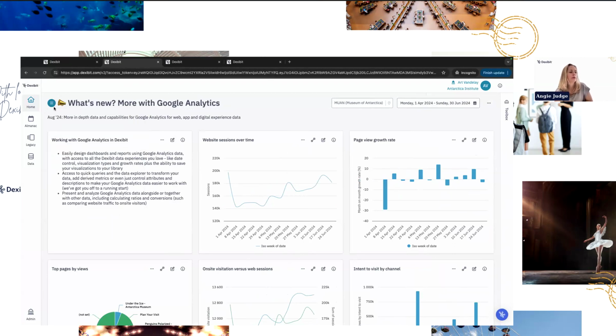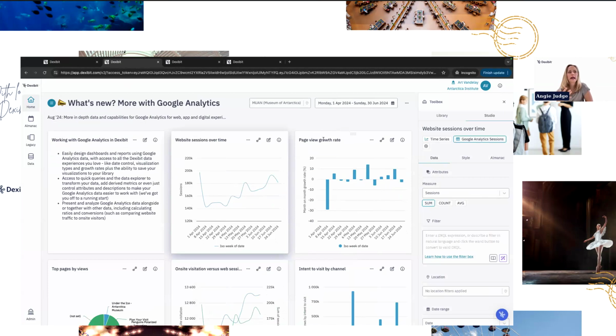So just click the blue hamburger button here. And you'll notice that these visualizations contain a mix of sessions data, so about the people coming to your website, and pages data, so about the website itself. And we can then do all sorts of things.